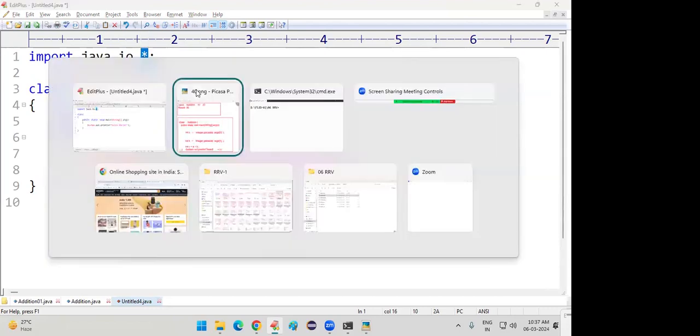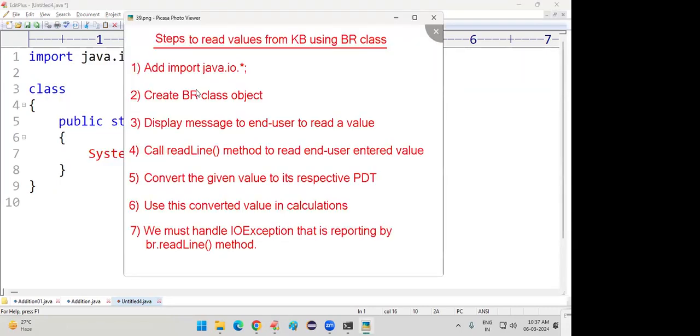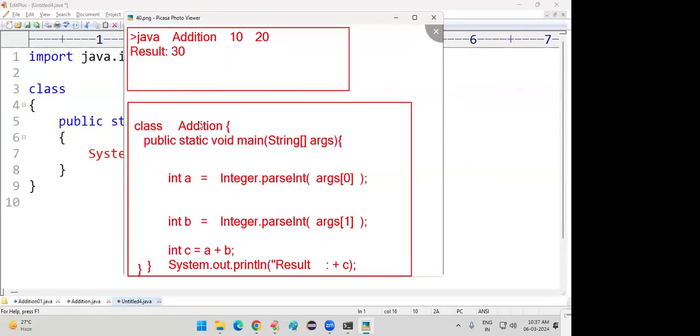Now look at this. These are the steps you have to follow. Add import java.io instead of star. Create the BufferedReader class object. Display a message to the end user to read a value. Call the read method to read the end-user entered value. Convert this given value into its respective primitive type value. Use this converted value in the calculation. We must handle IOException, which is reported by the br.readLine method. So totally how many steps are there? 7 steps.